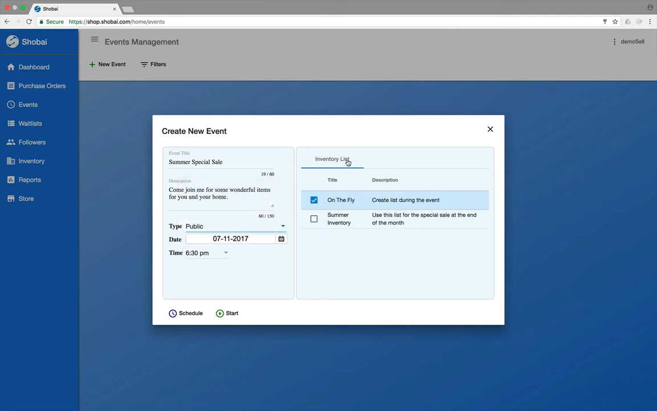Over here on the inventory list, we'll see that we have 2 options. The second one is one that we created, the summer inventory, and as a reminder, we want to use this list for the special sale at the end of the month. So we're going to select that one. The other list is a default one that we call on the fly, and this is if you're just pulling items randomly as you're selling, where you're going to grab an item, you can enter it on the fly during the sale, and we'll show how that works in a minute.